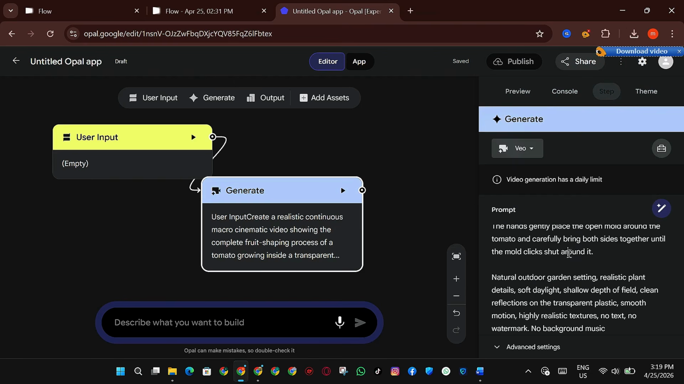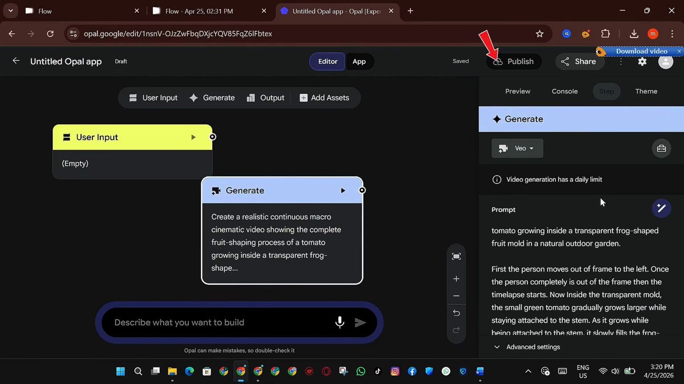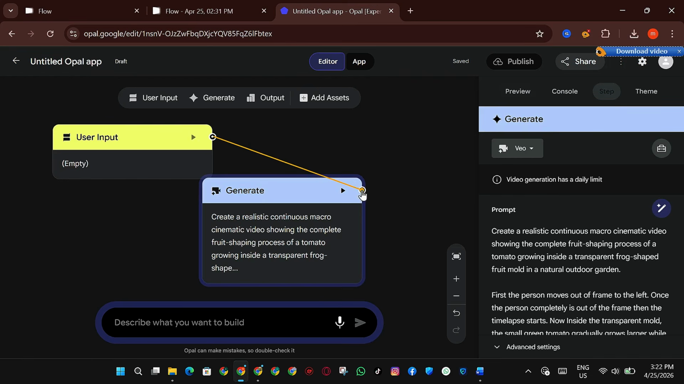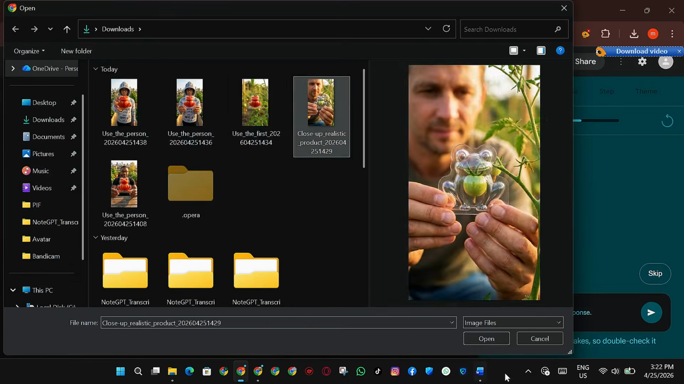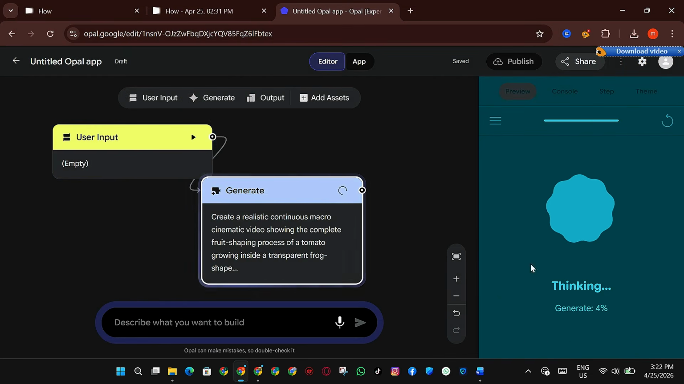To create the second video, clear the existing prompt and replace it with a second video prompt from ChatGPT. Go back to Preview, refresh it, and reconnect the user input to the Generate tab just like before. Click Start, then upload your first image as the starting frame and your second image as the ending frame. Generate the clip and download it once it's done.